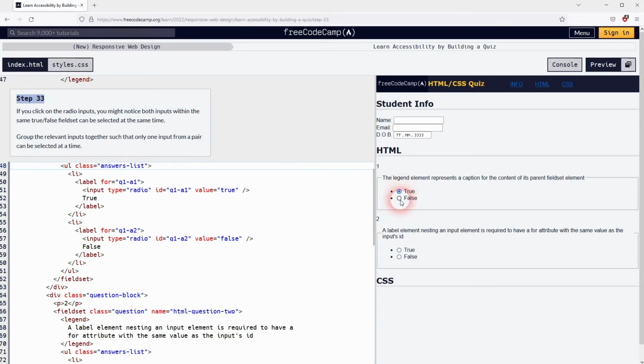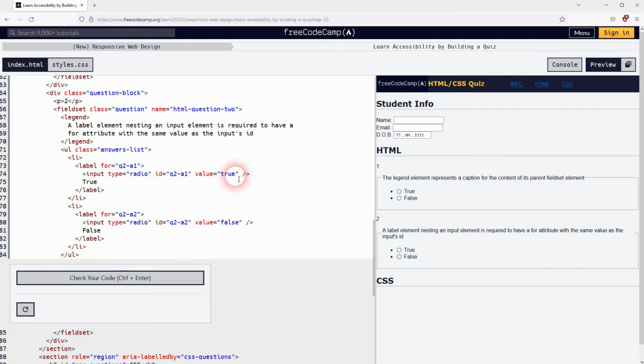Radio buttons aren't yet grouped, so we can select both at the same time, which shouldn't be possible when it comes to a true or false question. So we're going to link them, or we're going to group them. And the way to do it is to use the same name value for each. So if we use name q1 for the first question and the two answers, they are now linked, and q2 for the second question, and there are two answers. So once you've done that, you can only select one and the other will get deselected automatically.